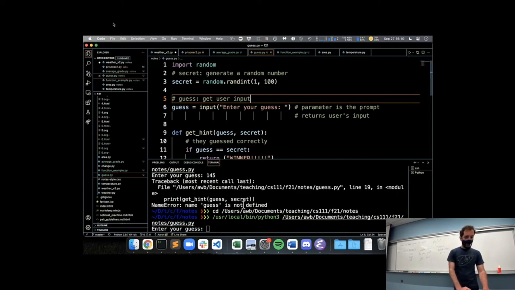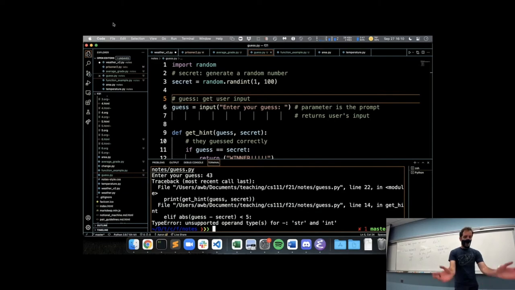So I can run this. I enter a guess, and I guess 43. And I'm not out of the woods yet. I have encountered a type error. This is sort of like the type error we saw before, where it was unsupported NoneType and float. This says unsupported operand types for minus, and it's showing me the line. So this is when I do guess minus secret, and it says str and int.